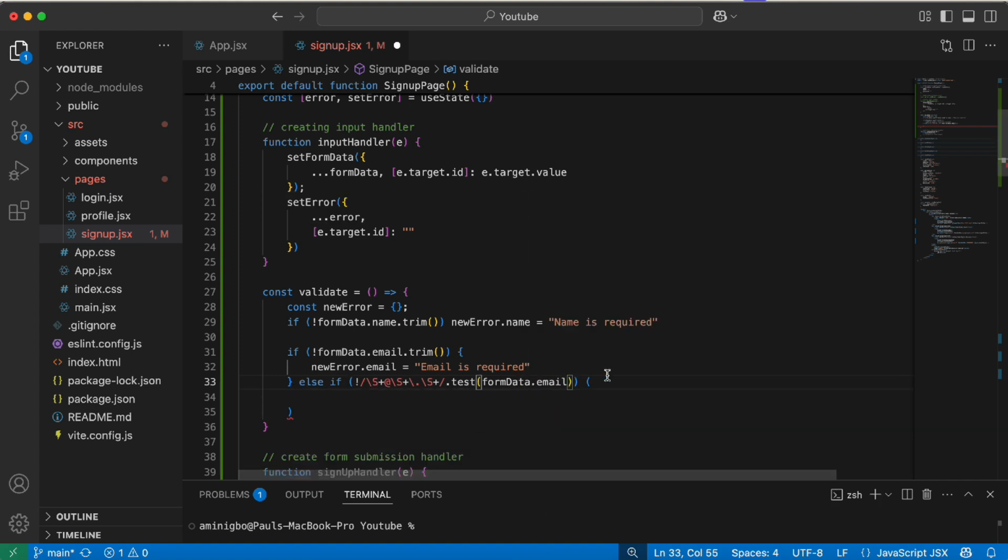right? Okay, this is coming from here. So we're basically saying if the format of the email is not an actual email format, do something. What are we supposed to do here? We're supposed to set our new error to be email is invalid.